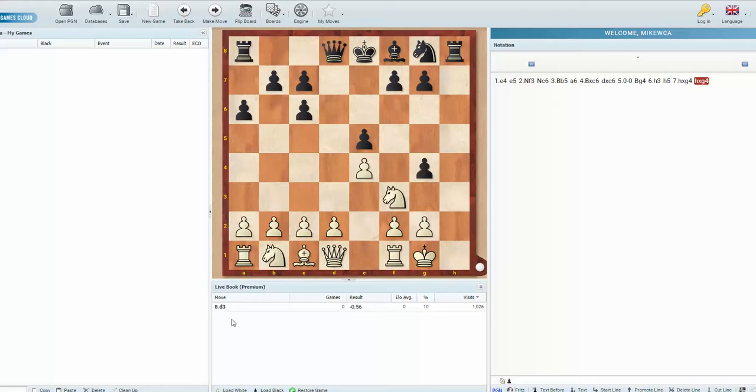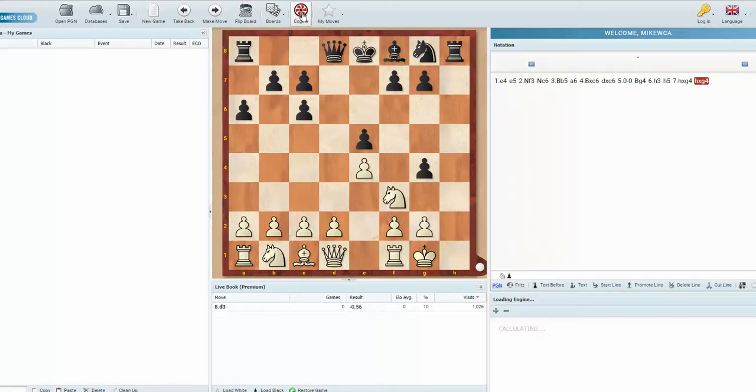Okay, you'll look down here and see that white can survive with the move d3. But let's go a little deeper. Let's click this engine up here.